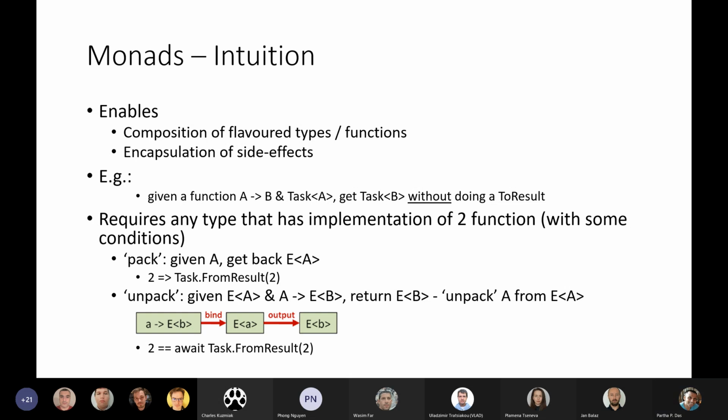For example, given a function A to B, a function that maps say int to string, and given a task of int, you want to get back a task of the string without doing a to result. Normally the moment you've done a to result, you've just killed the beauty of asynchronous. At that point, to result essentially waits for you. It stalls the thread, and if it's a long running computation, it probably is going to occupy that thread completely.